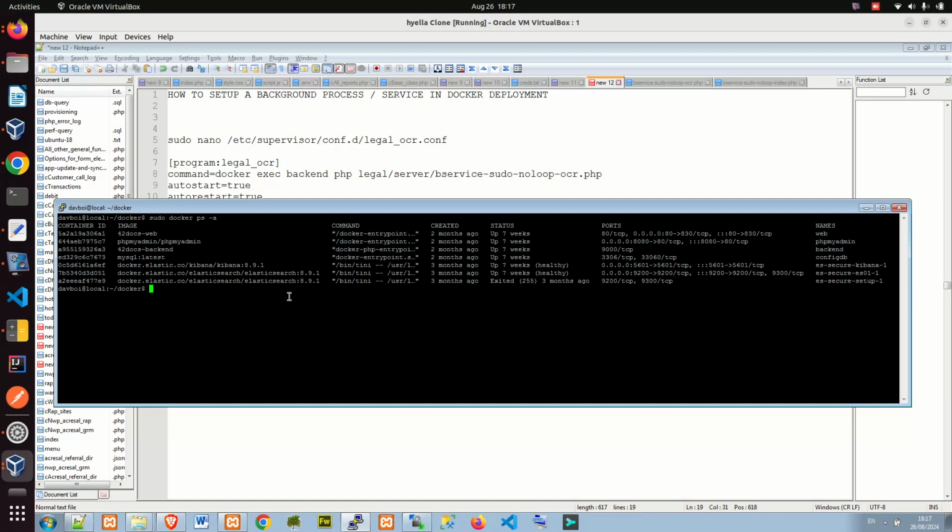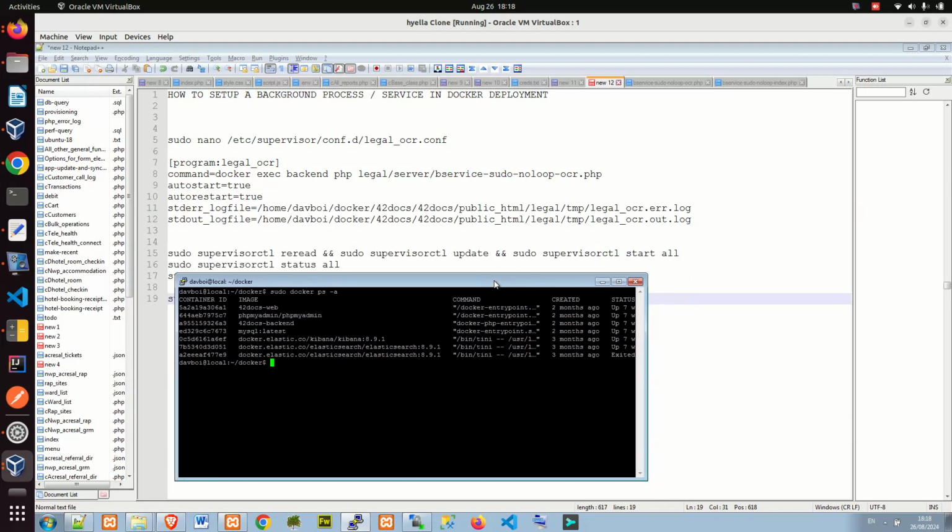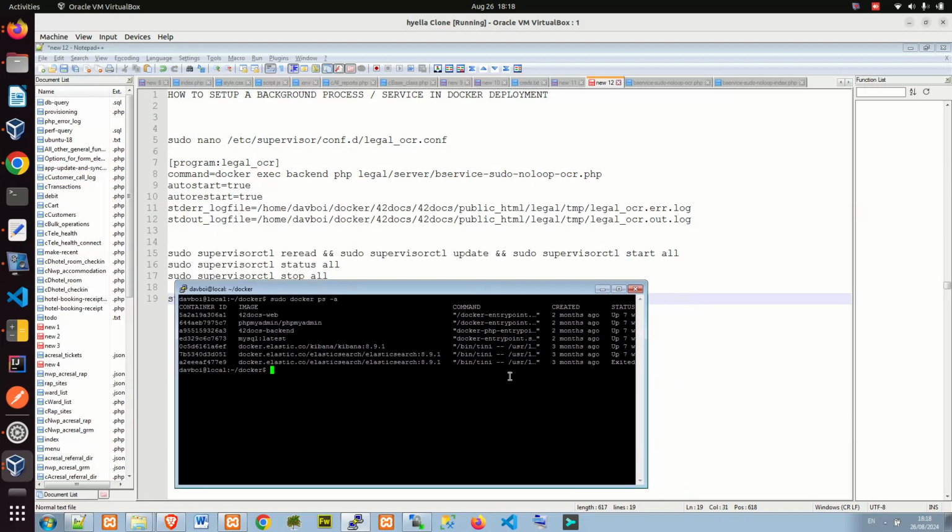The first step we're going to take would be to install supervisor on the host machine. The host machine is the operating system where we've installed Docker. Currently I'm accessing the host machine through SSH on this window. So step one, install supervisor. You could Google how to install supervisor. It's a very straightforward command, depending on the variation of Linux you're using.